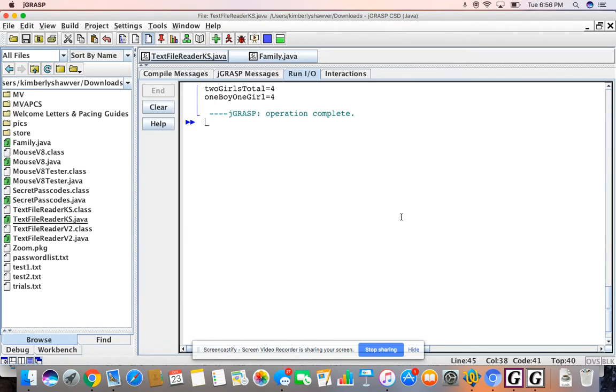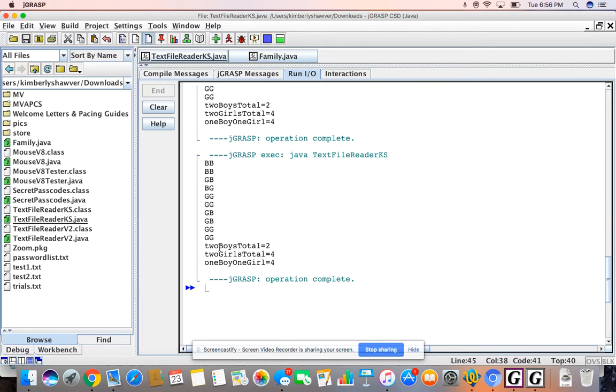So just for the record, here are all the totals. You can look at this test1 file, count up the number of boy groupings, the number of girl groupings, and then all the other girl, girl groupings. So the program does work correctly.